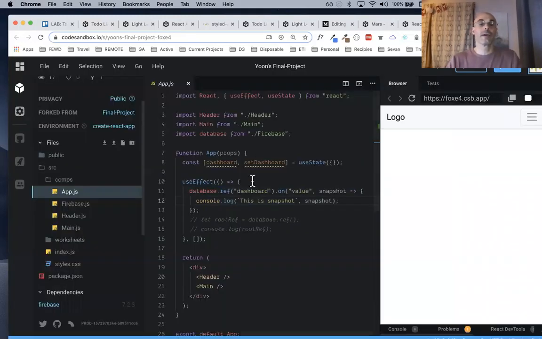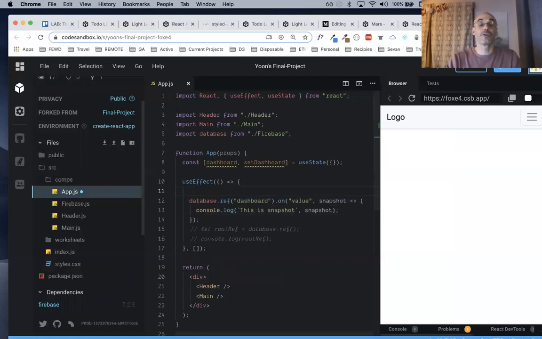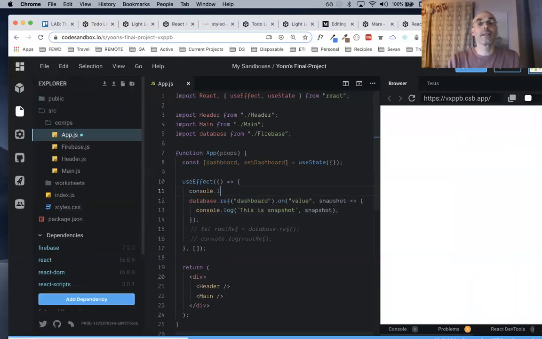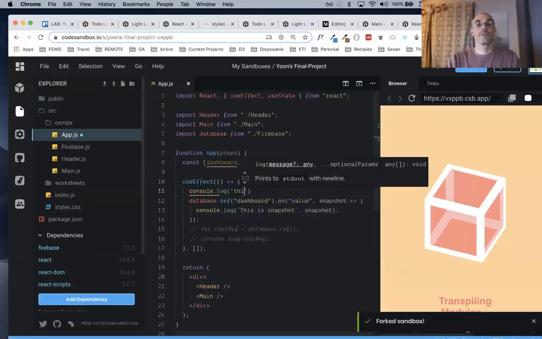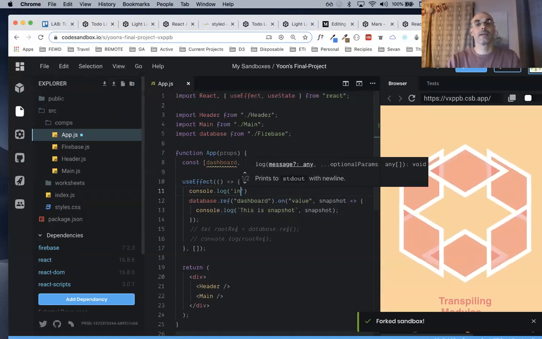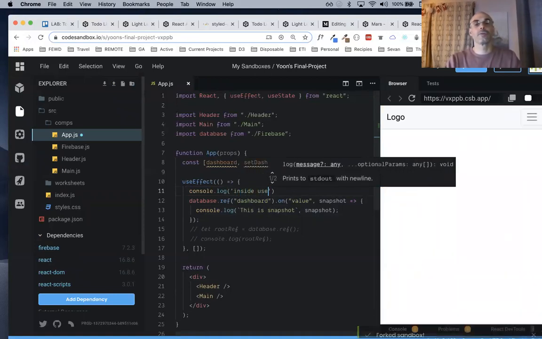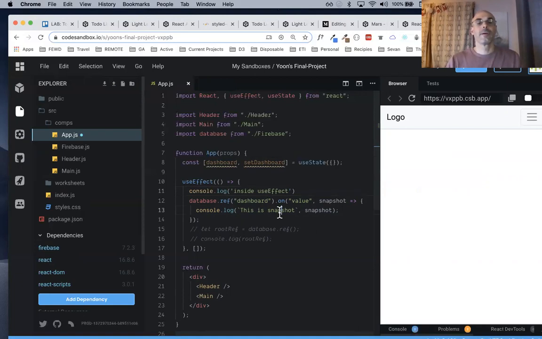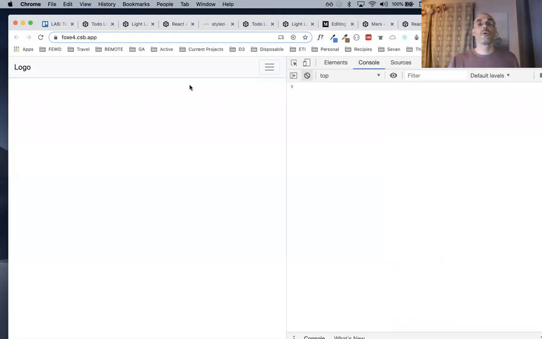So I'm going to do this. Hey, it's use effect, right? Use effect should run at least once, right? Inside use effect, if we're inside use effect, that should run one time. So my question is, why doesn't it run one time?